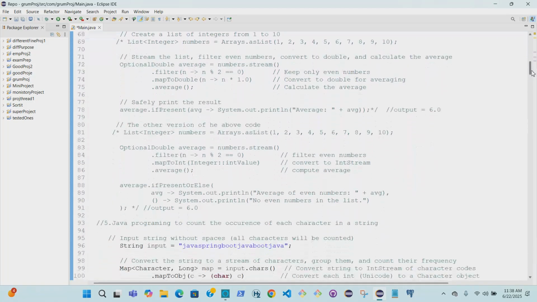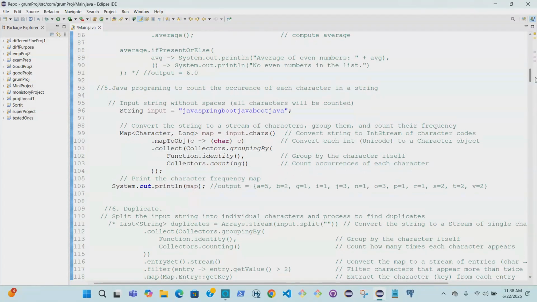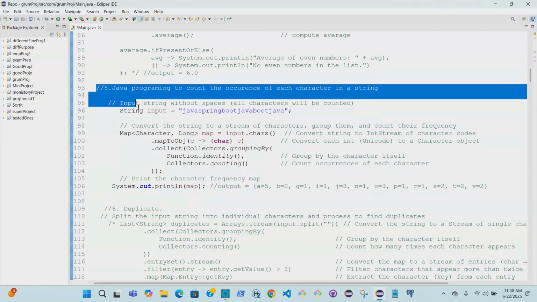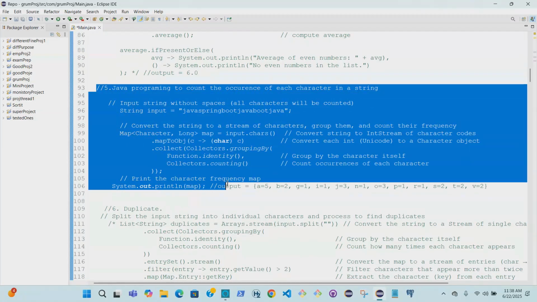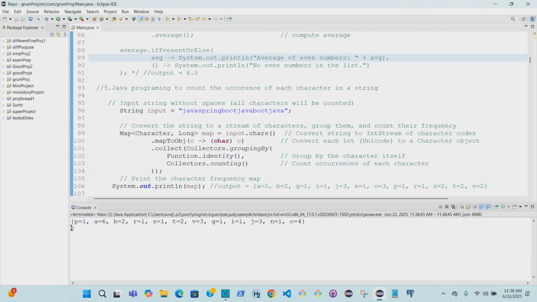Okay. Then all are commented, except that printing too. Now this line is what we're working on. I mean, this code is what we're working on, the occurrence. How many times did each character occur from this input? Let me run this code. Okay, just to ignore these two, P how many times?